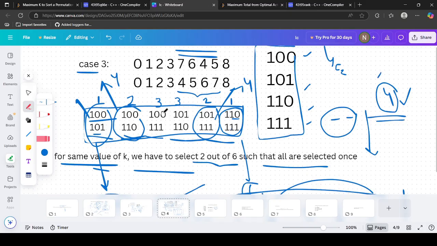And now let's take another value. 100, 111, 101, 110. Even in this, the bitwise AND is 4 for both. 4 AND 7 is 4. 5 AND 6 is also 4. So even now the answer is 4.